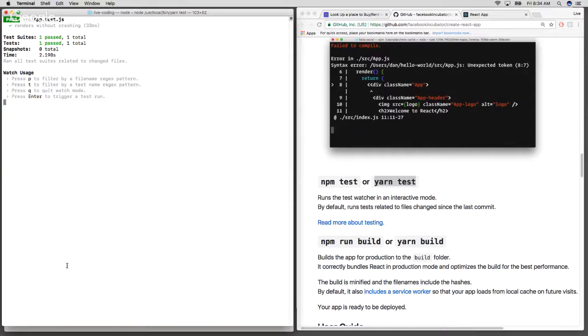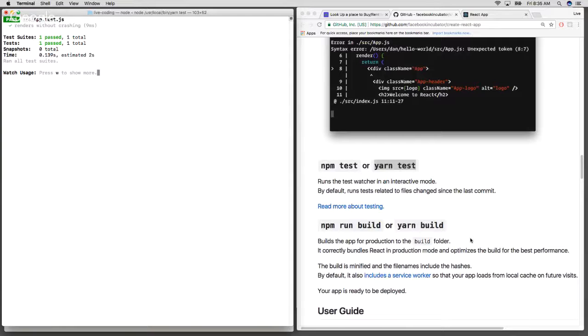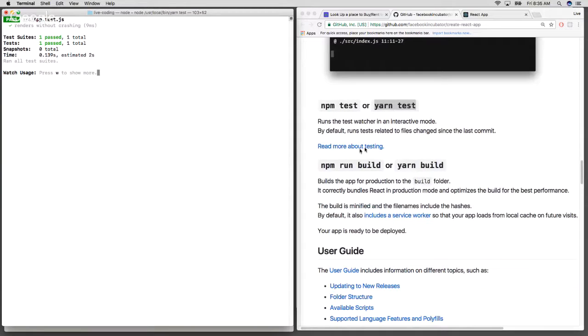Press P to filter by file name, regular expression, T. Okay. So if I hit enter, okay. So I think more about testing, I'm sure there is, if I go here, there will be more about testing. I will skip that right now.